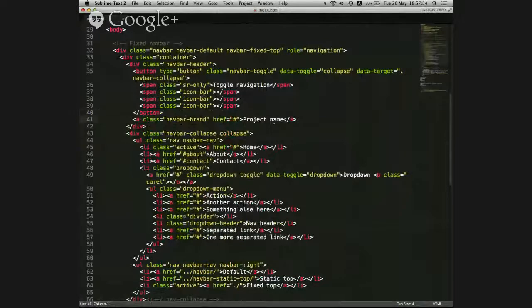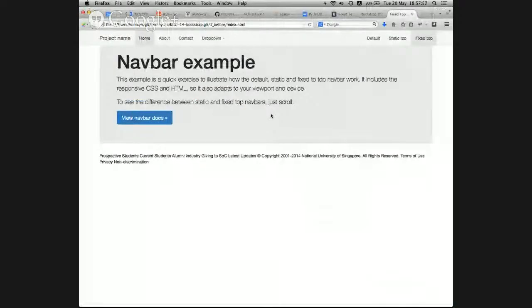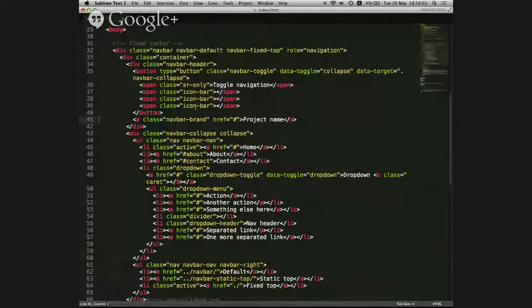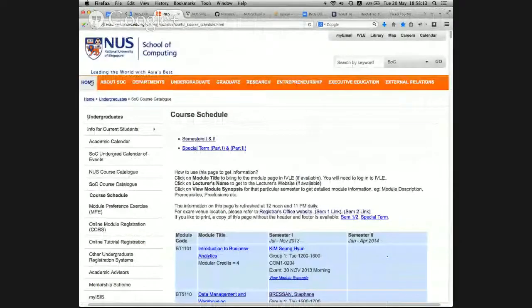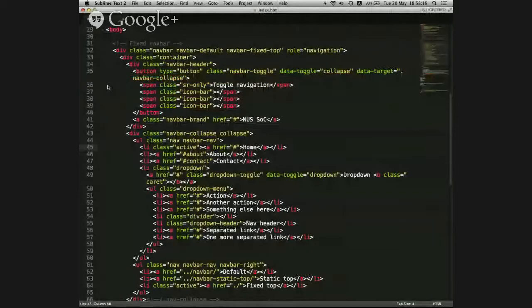So the ones that you do see when it's at high resolution are all of these things over here: home, about, contact, drop down. They're going to replace some of these little things, right? So for example, I could say take the project name and change it to NUS SOC. I could take home and keep it as home, I think, because we have a home link. Yes, we do. Then we have an about SOC link, so we're going to change this one to about SOC. Okay, so on and so forth.